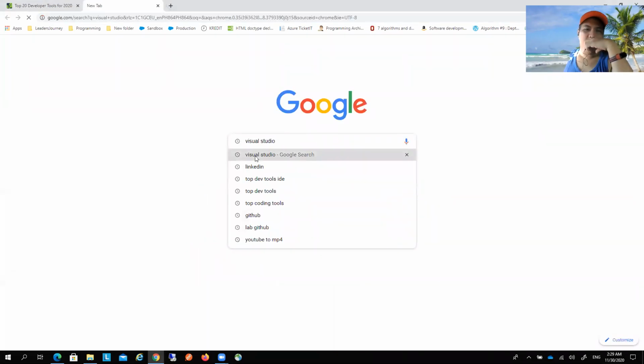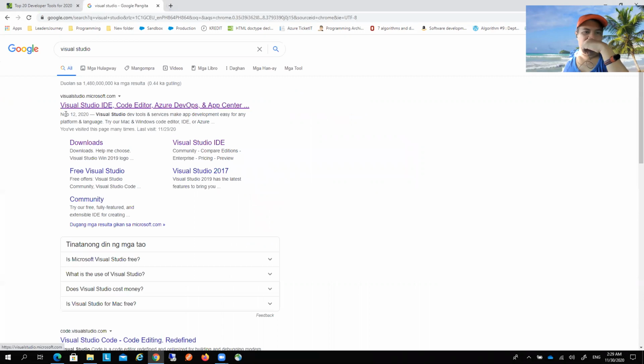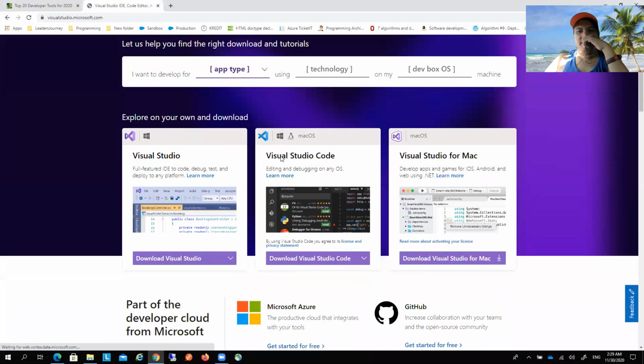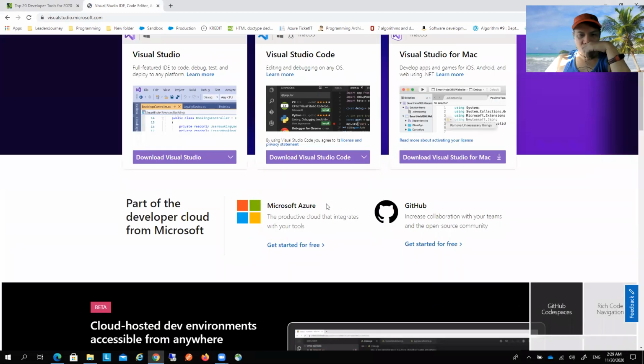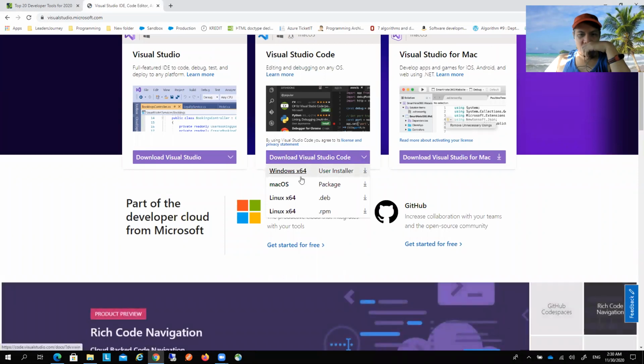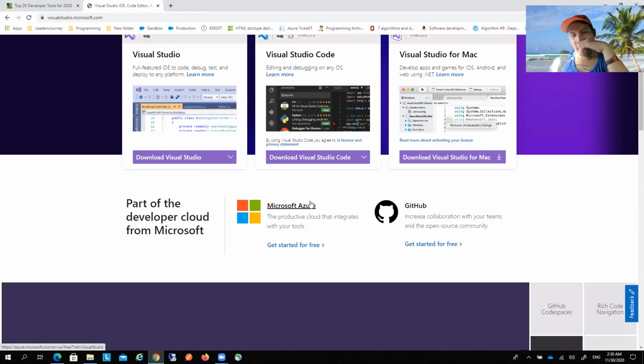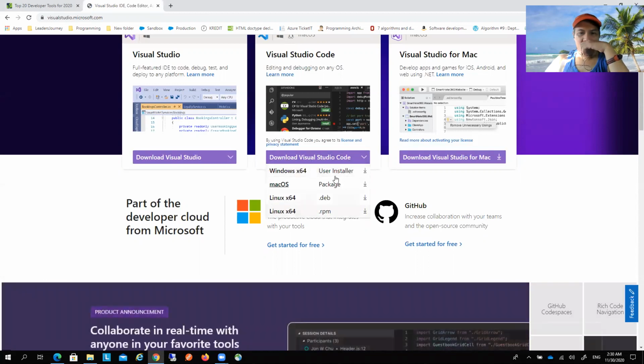Okay, search Visual Studio. Pumunta kayo first para makita yung link. Yun na yan. Okay. So, ito yung Visual Studio Code. Pag punta kayo dito, kung Windows ka, ito yung download mo, Windows 64-bit installer, kung macOS naman. Kung Linux, pwede rin. So, pwede na siya sa lahat ng platform.